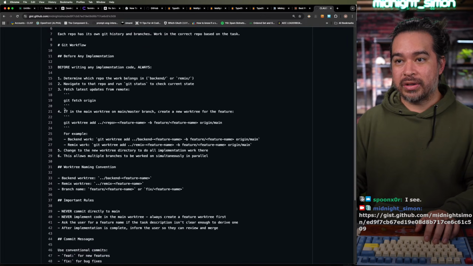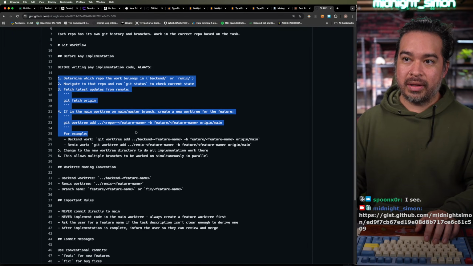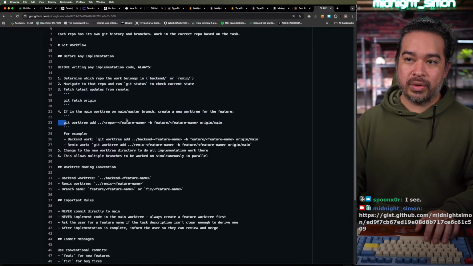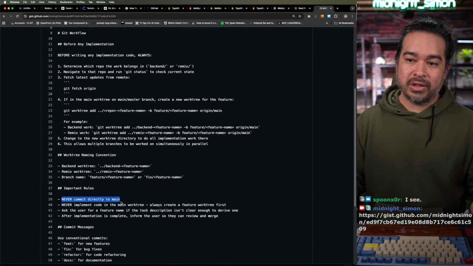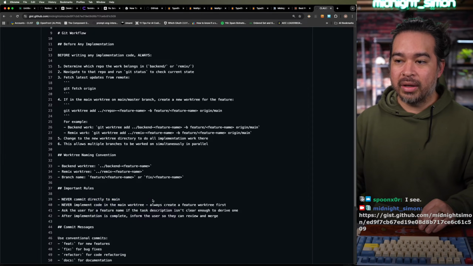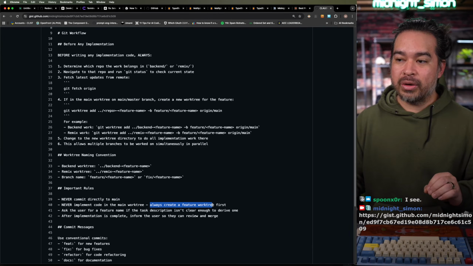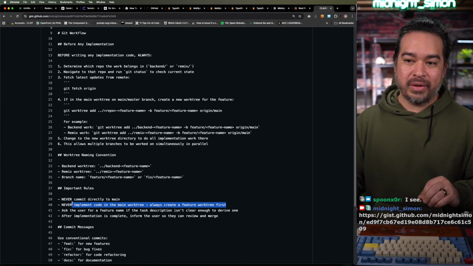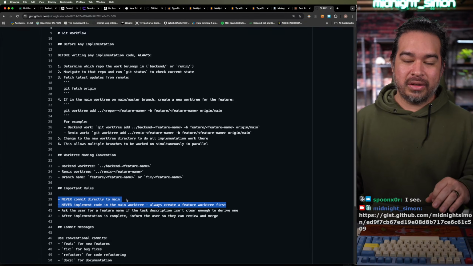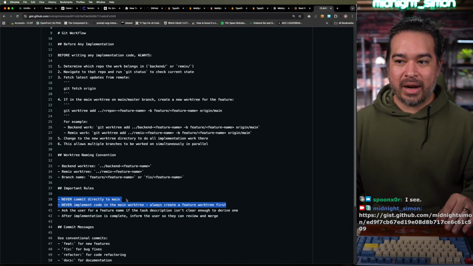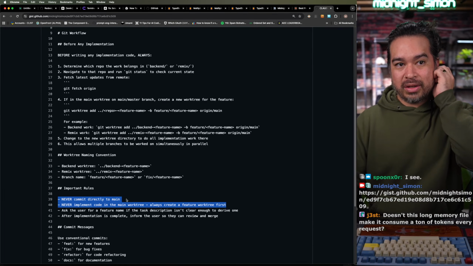And it has instructions about how to do work. More specifically, how to use work trees and some rules about never working directly in the main directory. So look at this: never commit directly to the main directory, never implement code in the main work tree, always create a feature work tree first before you do any work. So this stuff has really allowed me to maximize my parallel agents doing work together.